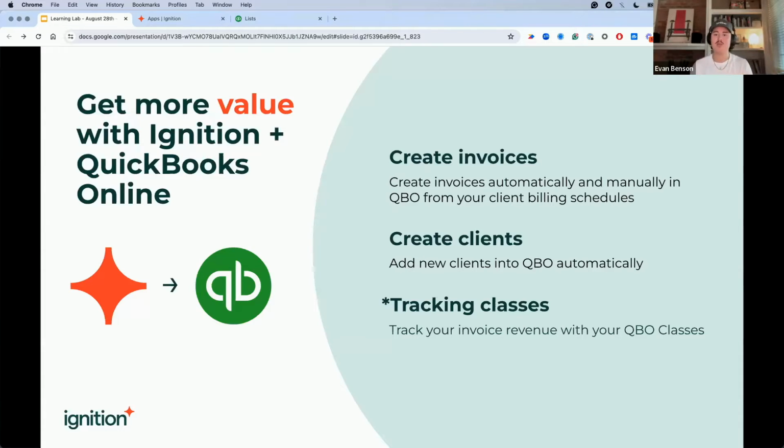In addition to that, we also create clients over in QuickBooks Online when we need to. So when we create an invoice over in QBO, we take a look and say, is this for an existing client or is this a brand new client? Really what this means is you don't have to go in and add every single new client to QBO every single time. Let Ignition take care of that for you when a new client comes in, signs an engagement, and is ready to start doing work with you.